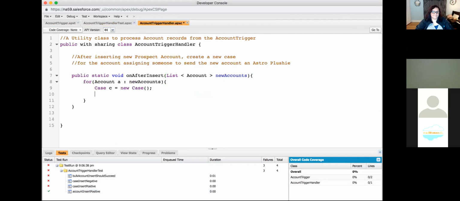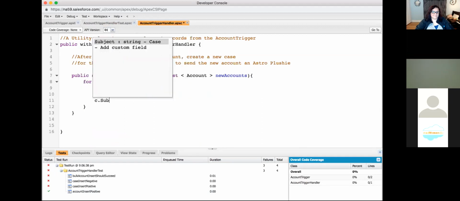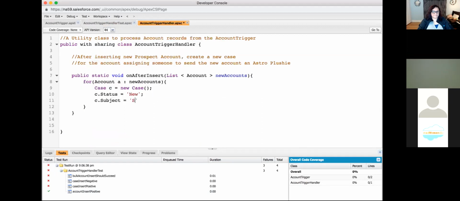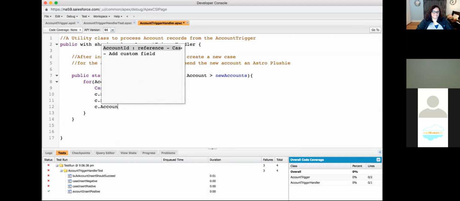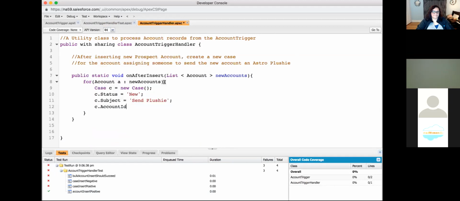And why not? Let's set a couple fields on the case, the required fields, so that we don't get an error there. I'll just put a couple of these. Subject and slushy. And then the important part is we want to make sure we associate it to our account that we are creating. And then finally, we're going to insert it. So we're going to insert our new case.